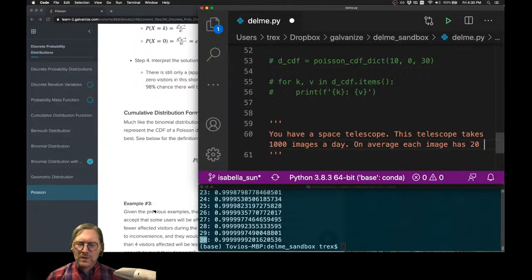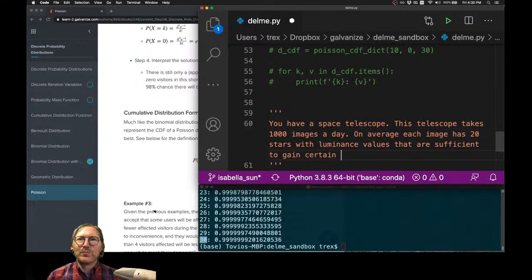20 stars, let's say 20 stars with luminance values that are sufficient to gain certain important readings, important measurements. How about that? So that's on average.